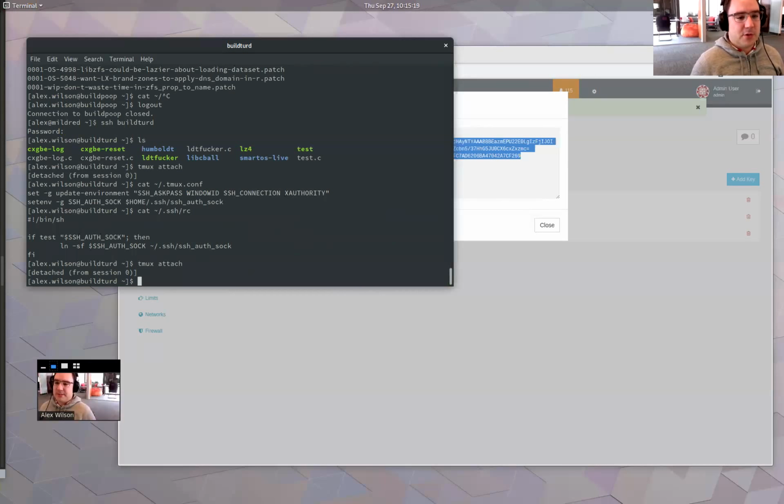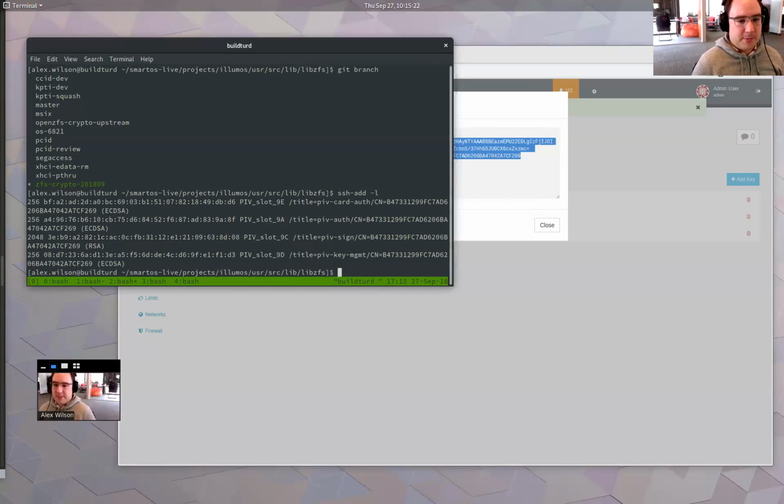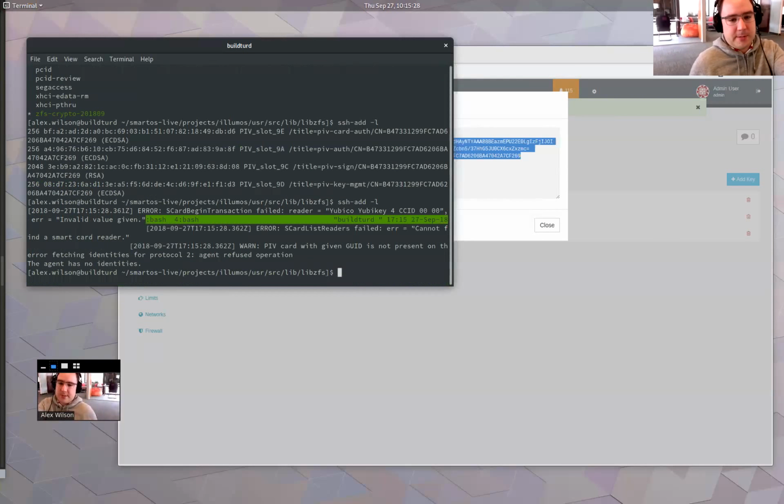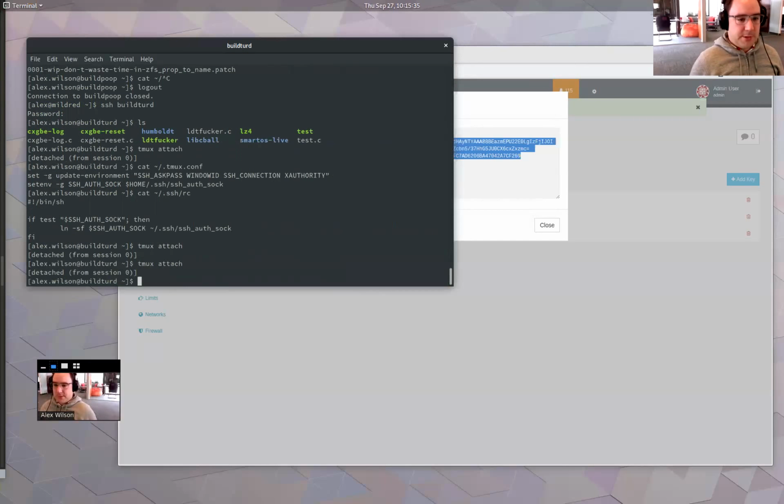But the benefit is, of course, that the build host can't upload things to Manta while I'm away, because if I unplug this like that, it can no longer do anything. So, ta-da.